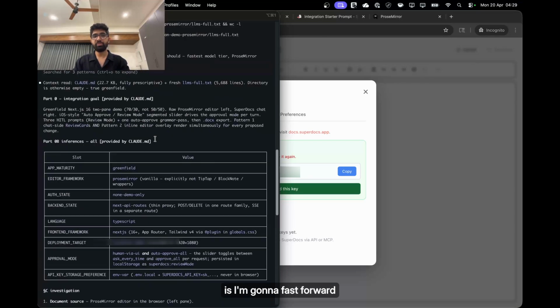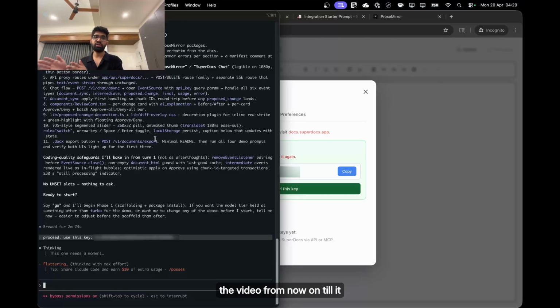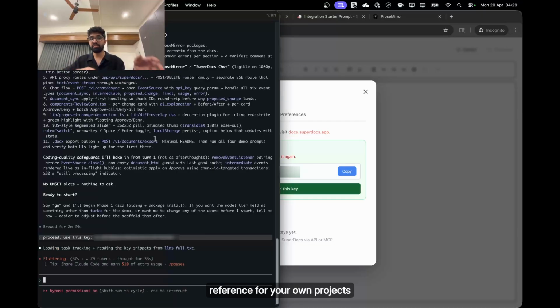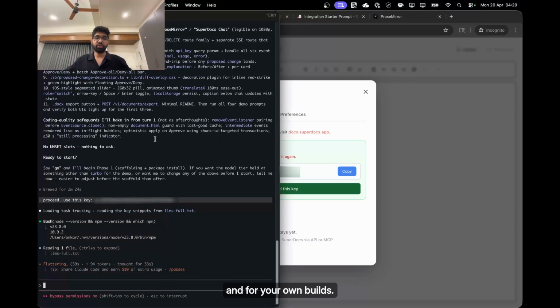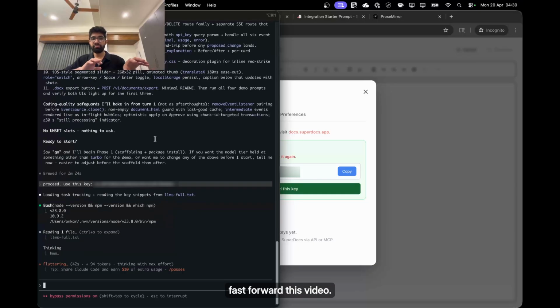Now what I'm going to do is fast forward the video from now on till it finishes the implementation. At any point in time, you can pause the video and take a look at what the coding agent is actually coding and building. But regardless, I'm anyway going to upload all of this on GitHub, and you can at any point go there and check out the code and the implementation and use it as a reference for your own projects and builds. For now, I'm going to fast forward this video. I don't want you guys to sit through 10 to 15 minutes of me looking at the screen.